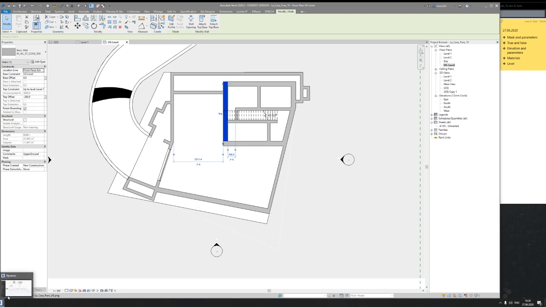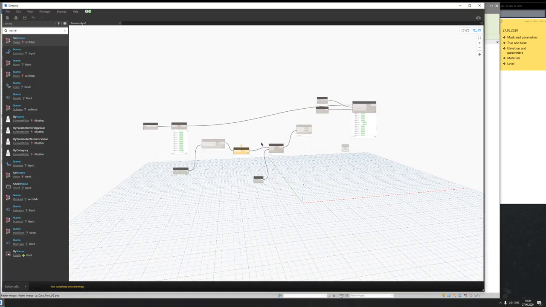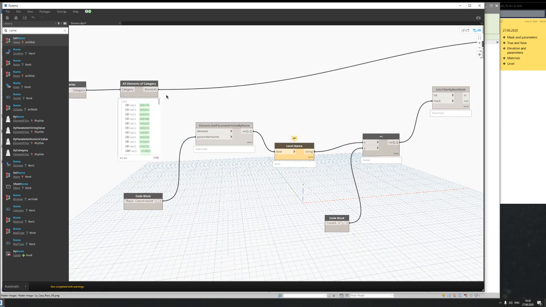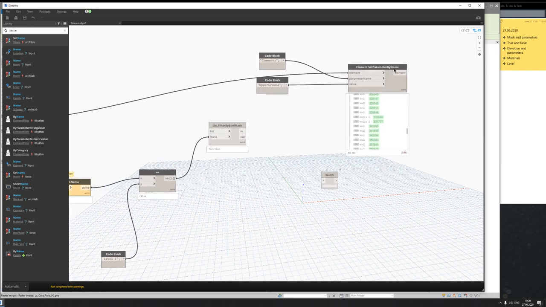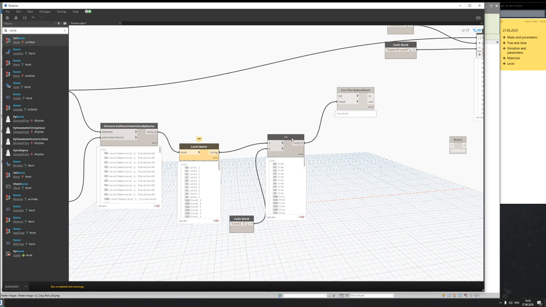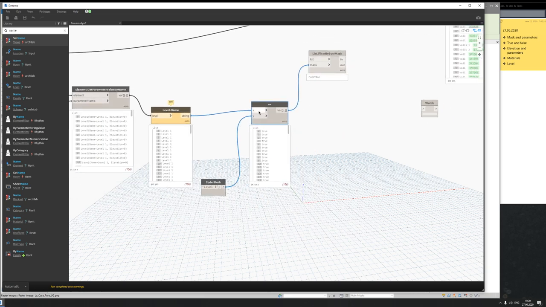So we should modify our Dynamo script. Why? Because, as you can see, now we directly connect all our walls to the set parameter, and all the walls get this parameter. This is a mistake. Now we will connect to the elements. Here, as you can see, equal to level one, but here it shouldn't be equal. Actually, this is not good. It should be not equal to the underground level.